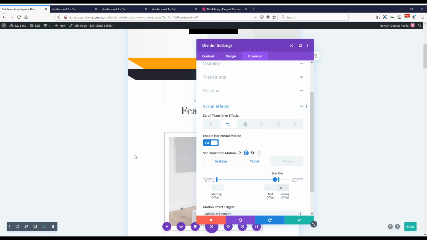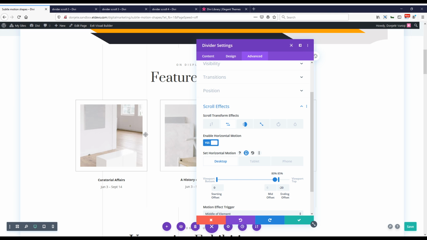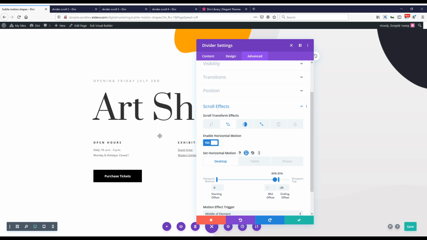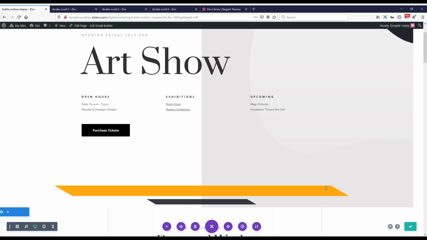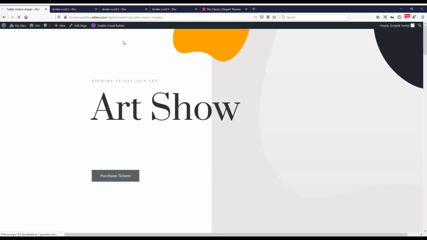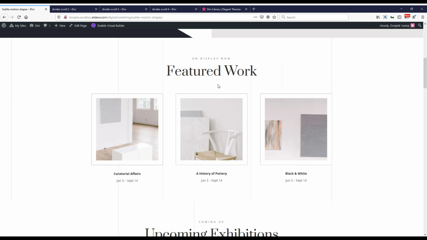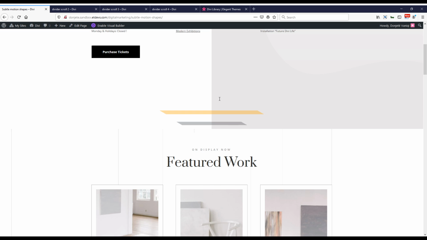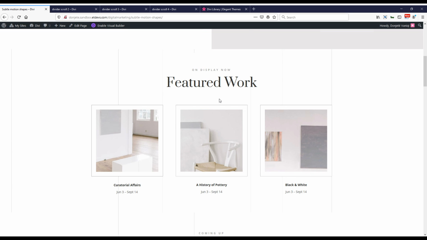All right, so this is our first example. So those were the changes that you needed to make. Let me just save this and exit the Visual Builder. So here we have the first example. Now we can move on to the second one.